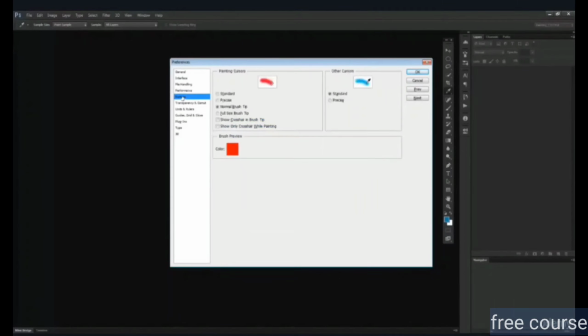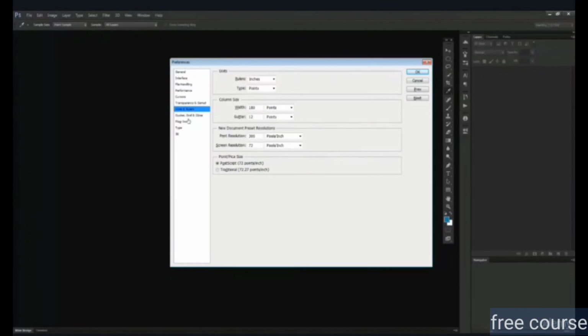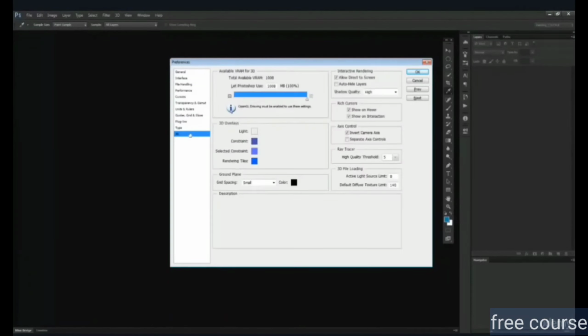Next is cursors. Cursors I think is okay. Transparency and gamut, this is something that I do for my computer. Change this grid color from light to dark. That's something that I would like to do, and all of these things are good. Next, awesome people, is plugins. In plugins, just put a check on this option, show all filter gallery groups and names. Put a check over there, and that is it.